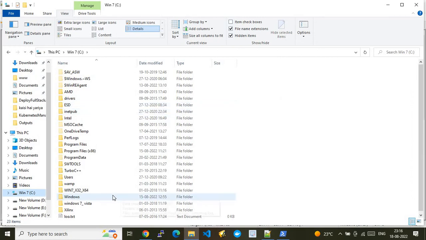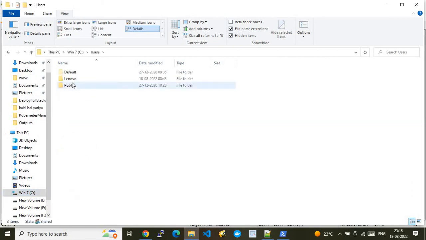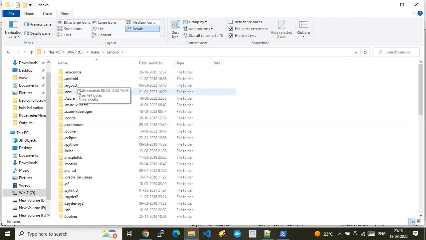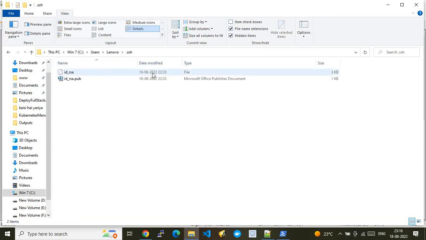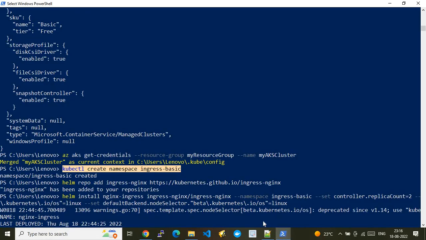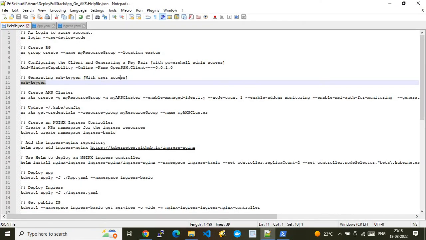If I can show you that, if you go to the user, here Lenovo is the user, and in this one if you go to the .ssh folder, you should have the id_rsa and id_rsa.pub files, which is a private one and this is a public one. If you have those two, then you are good. That is what these commands are for.